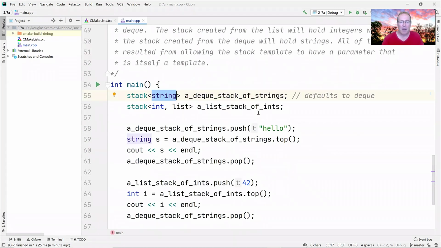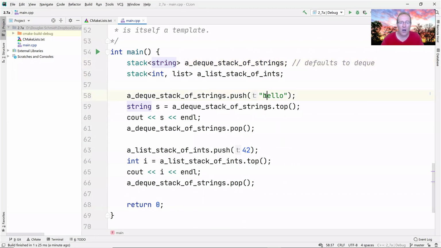And then we go ahead and do some operations here. We push hello onto our deque stack of strings. We take a look at the top element, and we print it, and then we pop the top element. And then down below, we push 42 onto our list stack of ints, and then we get the top item, print it, and then pop it.